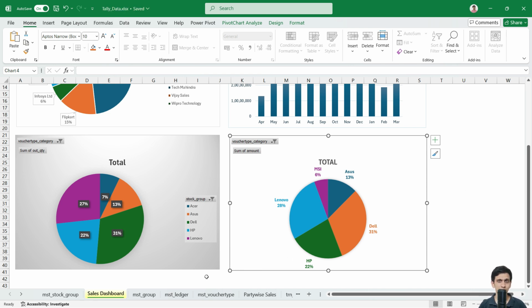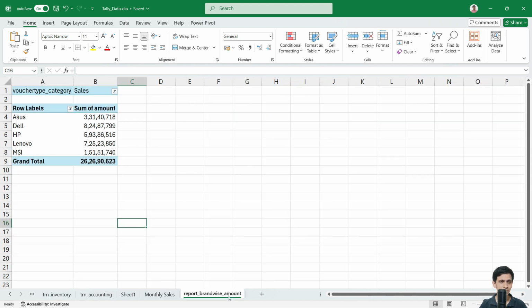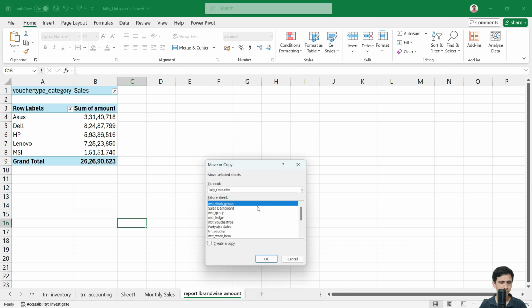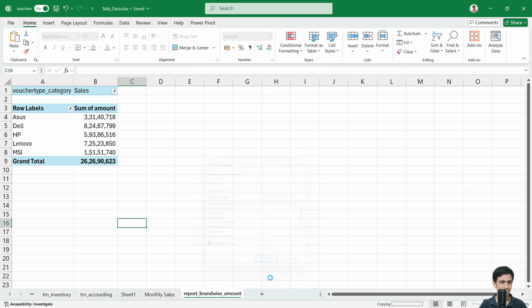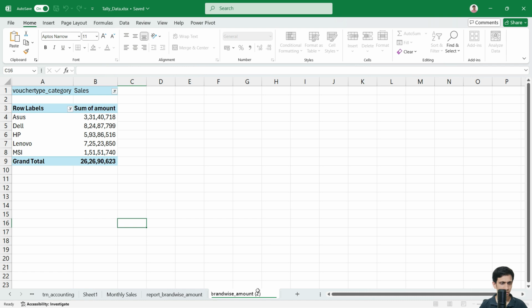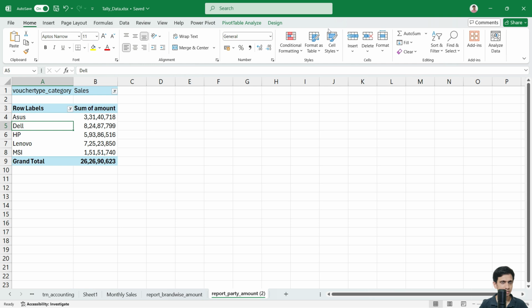Let us try to create one more dashboard. An interesting dashboard, let's say party wise items. Now again, it is an experimental thing. It might not be very successful or might not be very relevant. Let's try to make it. Now instead of brand I will write party wise, or party brand wise. You can assume this as party brand wise.